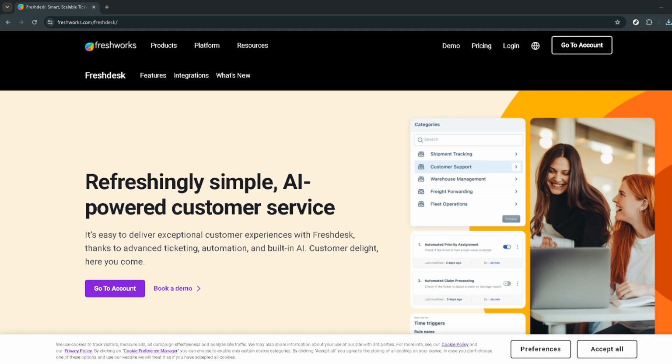And lucky for you, Freshdesk has a handy feature that allows you to do just that. So let's dive in and see how you can set up and use the undo send feature in Freshdesk to give yourself that critical second chance at sending the perfect email.